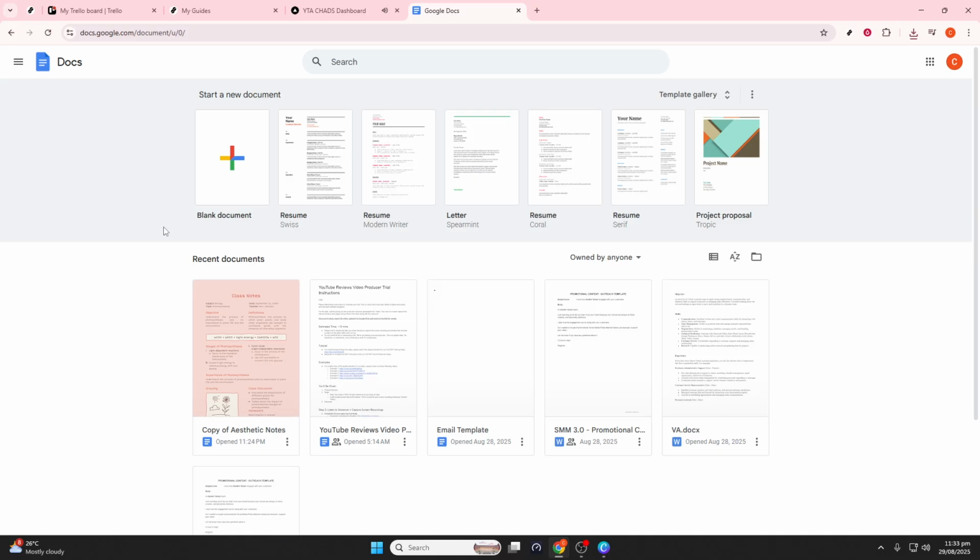To get started, open your web browser and navigate to Google Docs. If you're not already logged in, make sure you do so with the account that has access to your documents. Once logged in, open the document you're working on.